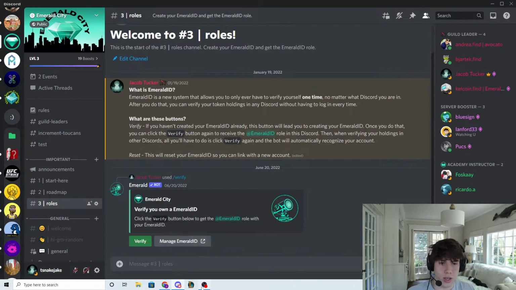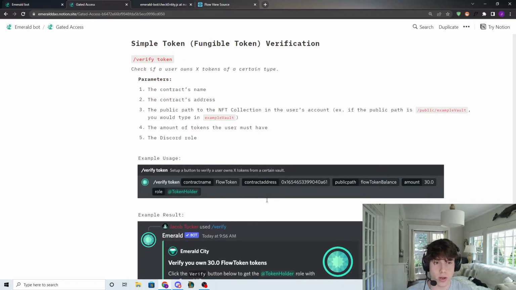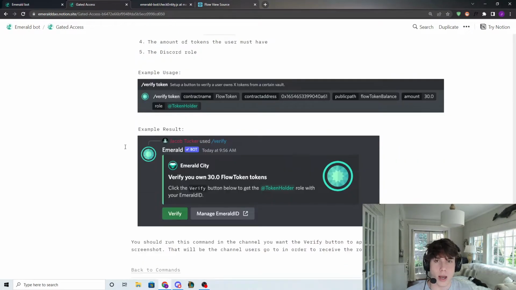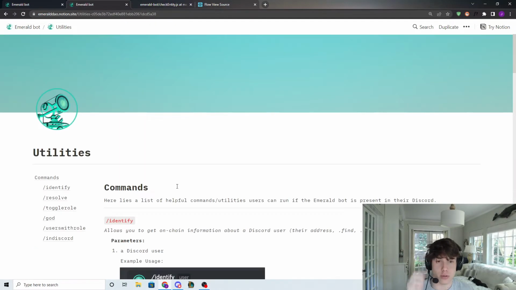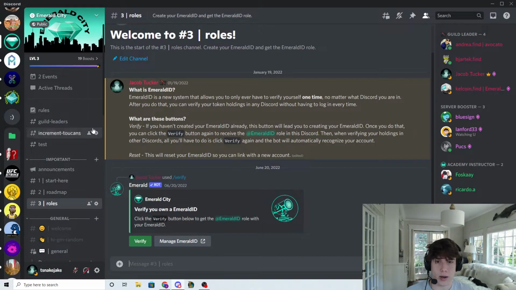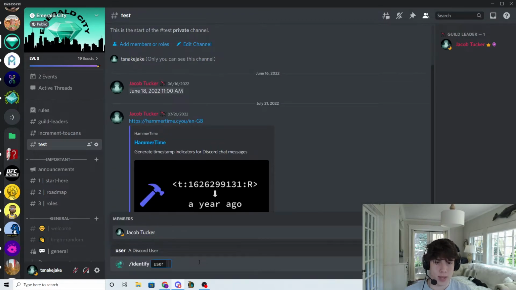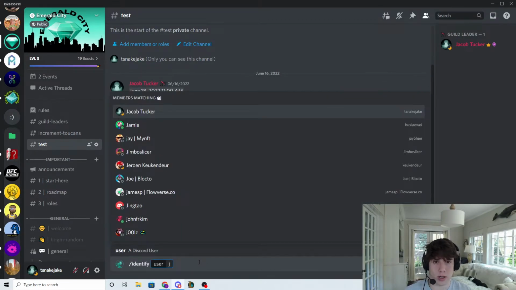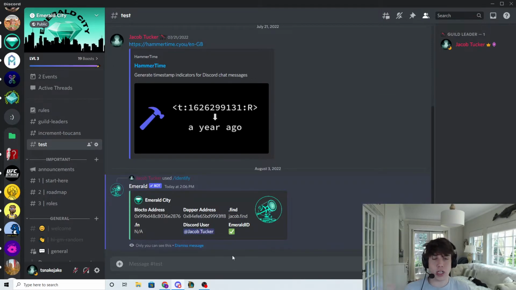All right, cool. Now that's a lot on gated access. Again, you can also do this with fungible tokens if you want, and you can follow that right here. But let's look at some of the other commands. There are a lot of helpful utilities that I love to talk about. This identify command is really cool. I'm in the Emerald City Discord now. I can do slash identify and then type in a Discord user like Jacob Tucker, for example. That's me, and click enter, and it gives me information about who I am.